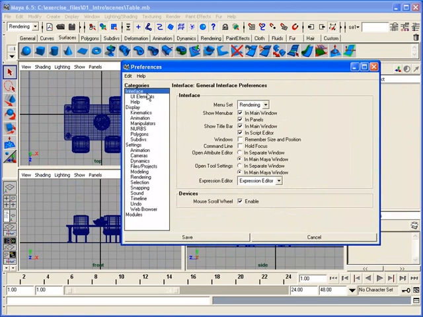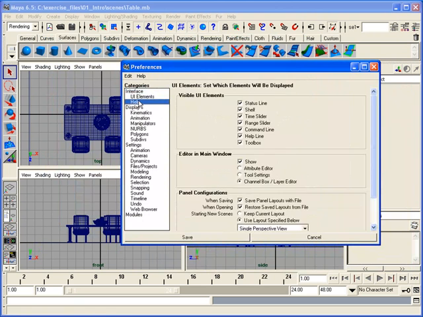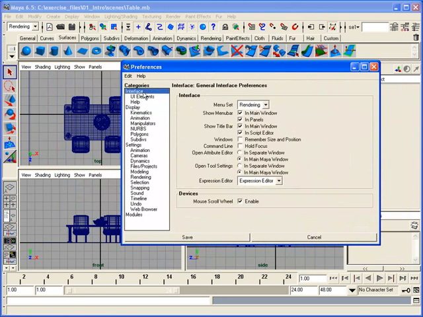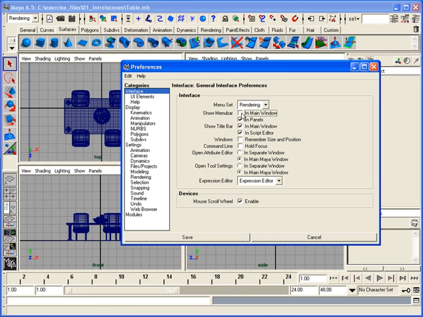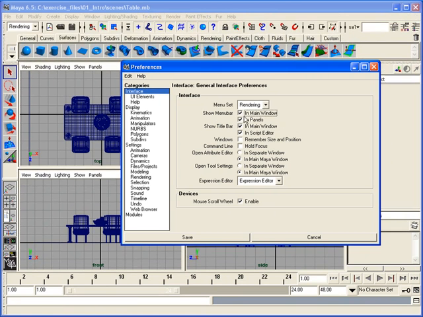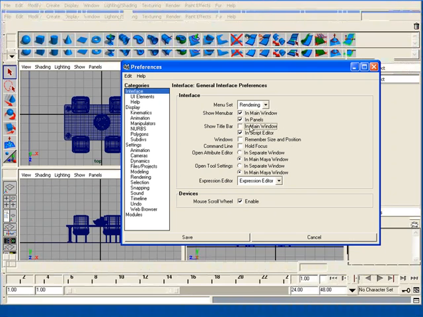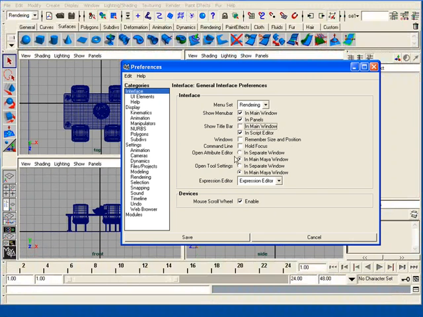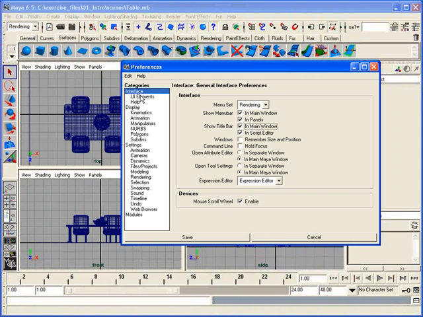And we have a number of things that we can set preferences for. The first one we can set preferences for is actually the interface itself. Now, do we want to show the main menu bar? Okay, we don't have to. Do we want to show the title bar, which is the window that surrounds our current window? You can get rid of that. We can also customize UI elements.